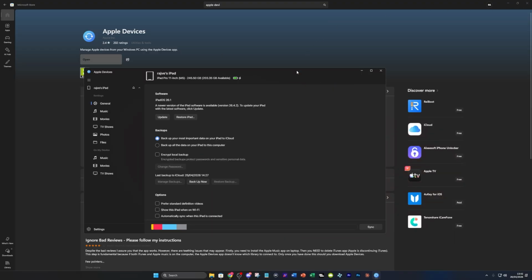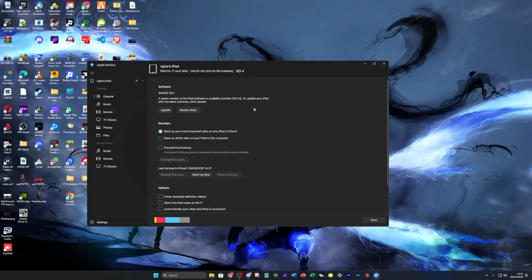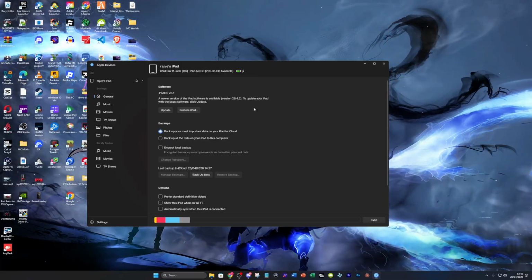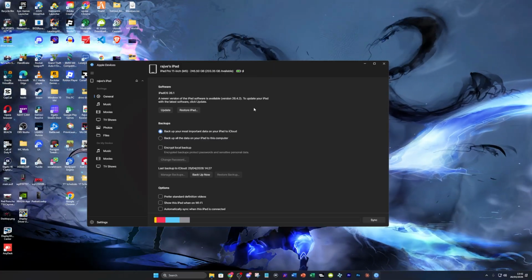Once you go ahead and open it up, all you want to do is go ahead and plug in your iPad. And once you plug it in using a USB-C cable, make sure it's an official USB-C cable, preferably by Apple, or just make sure it's a high-speed USB-C cable.